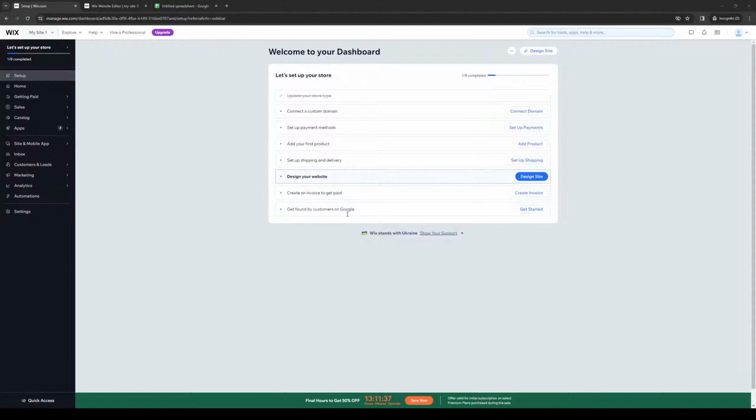So in today's video, I'll be teaching you guys how to properly create a table, or import or embed a table, in Wix Sites directly from your Google Sheet. So without further ado, let's dive right in.